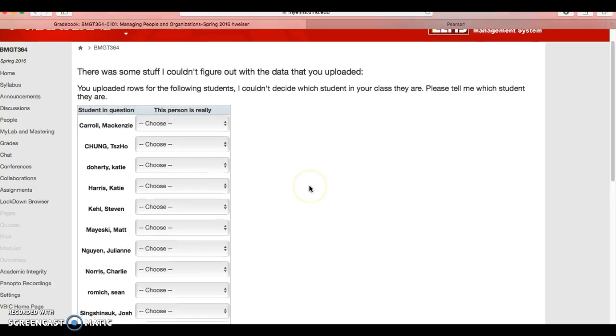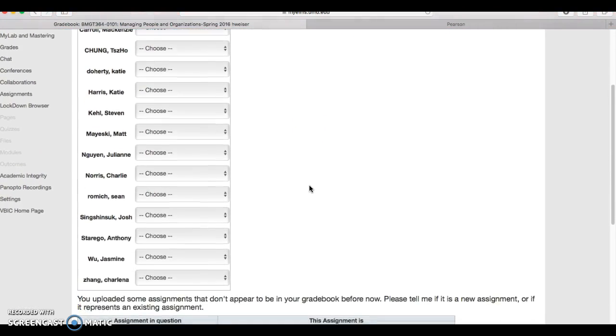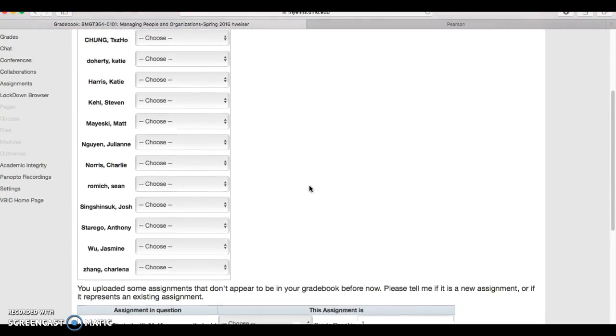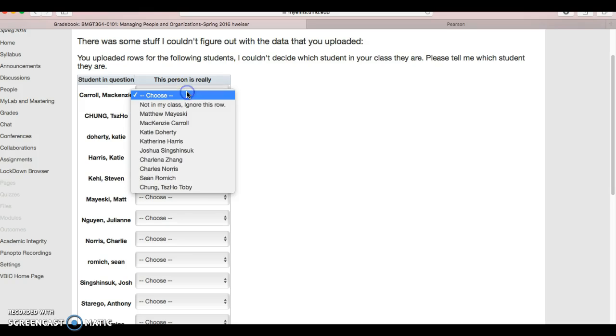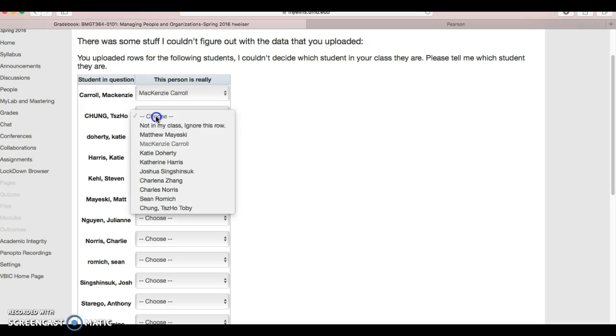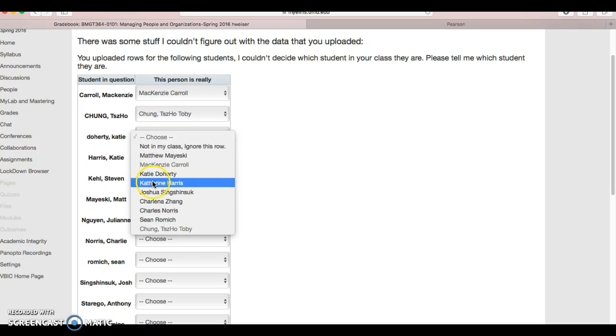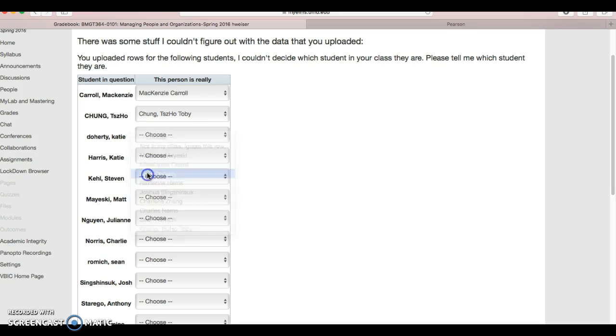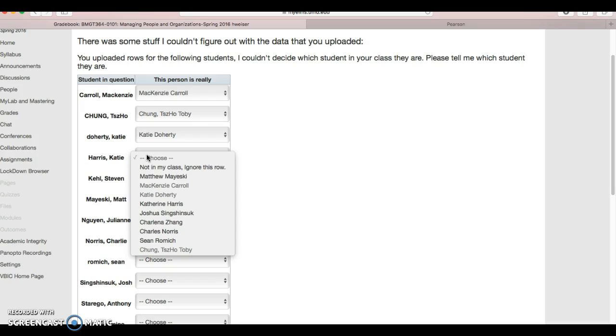Now the only problem is if any of the students gave a name that's kind of different than what's in the ELMS system, you just have to go through and mark who it is. So, it's pretty easy to figure that out. Mackenzie Carroll here, Mackenzie Carroll. And as you go through, just make sure the names match. Unfortunately, now it'll force you to do this each time we upload. It won't recognize the students correctly.